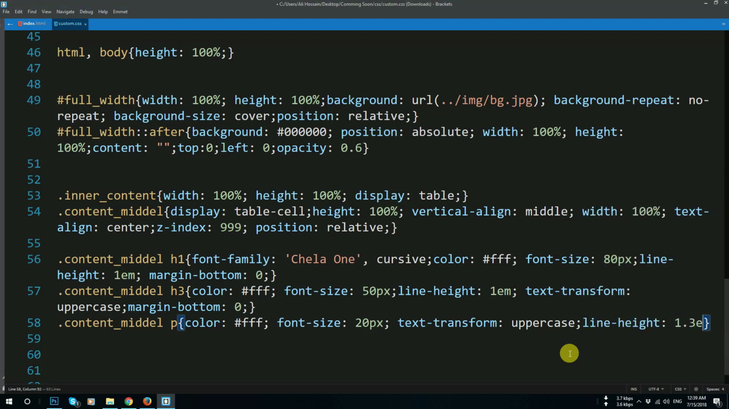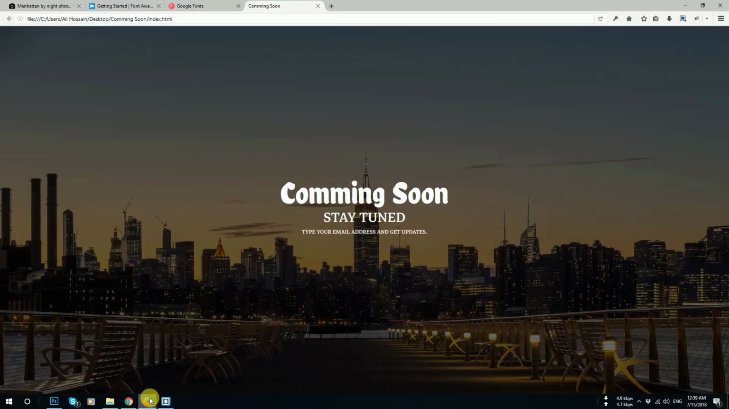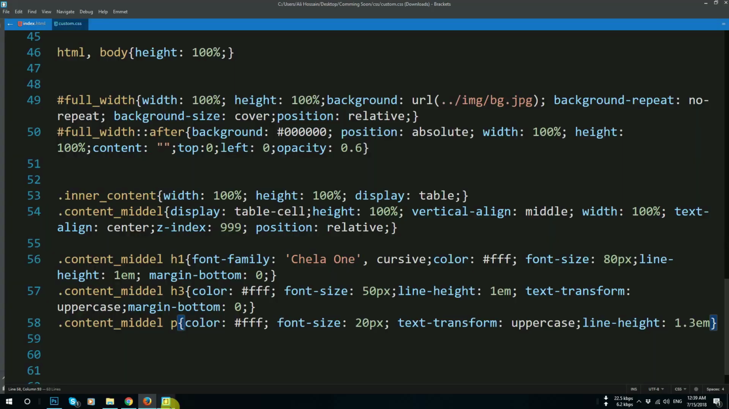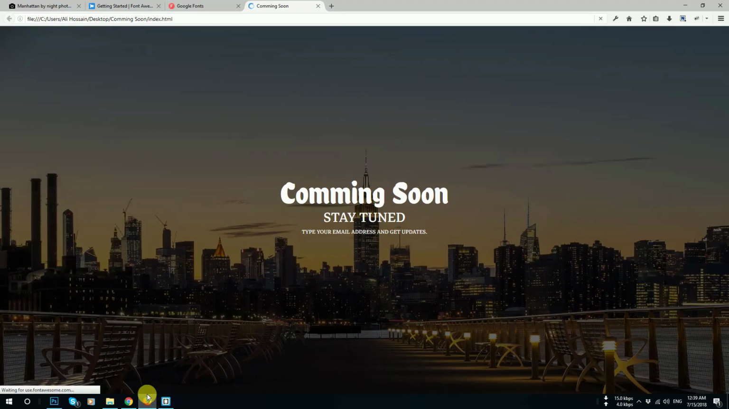Actually in a font we can use 1 or 2 lines. In that case I should not use 1 em here. As you can see, it's like that. I need to increase the margin bottom, so I will use margin bottom 10 pixel. Okay, now if I refresh, you can see this one looks much better.